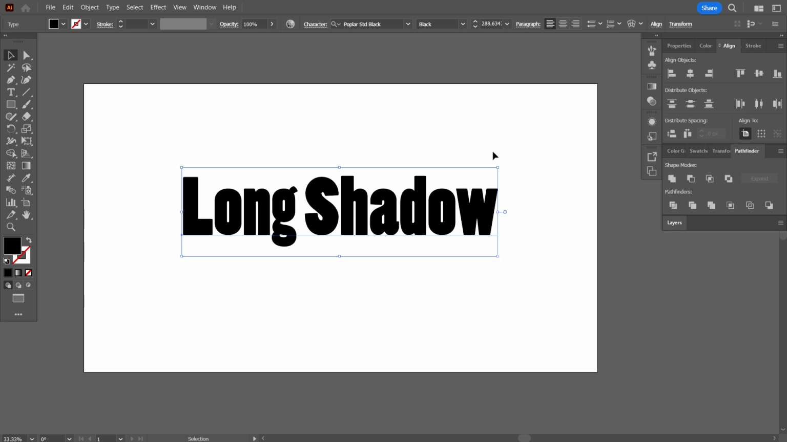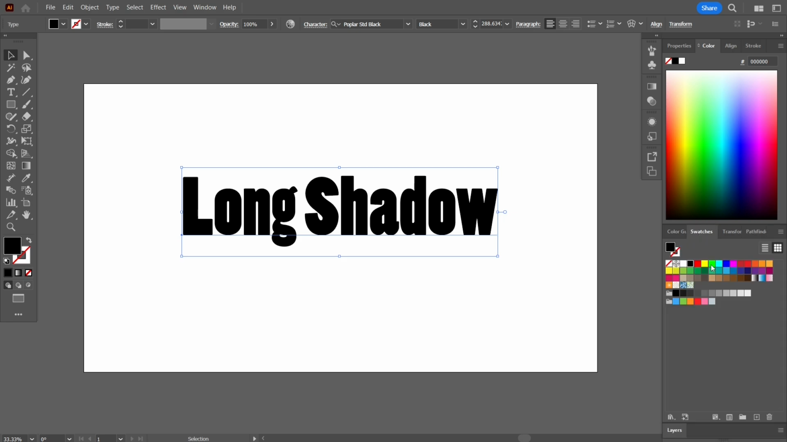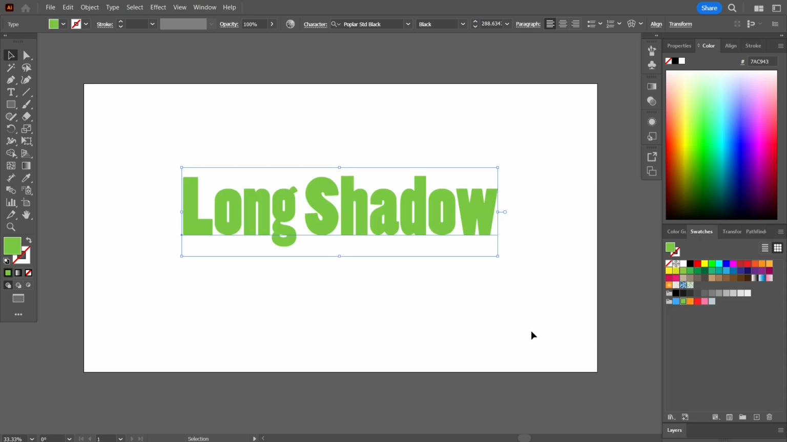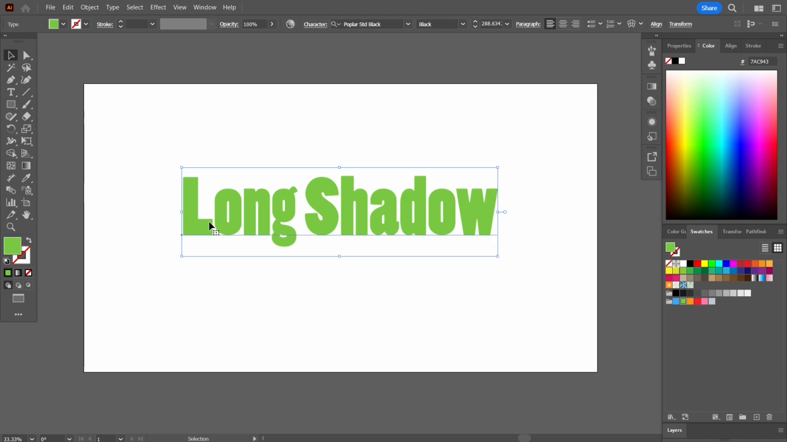Now I'm going to change its color. Let's give it a nice kind of this lower one here, lemon greenish. This looks nice. So we have the text with us. Now the methodology has to begin. This is what I'm going to do.